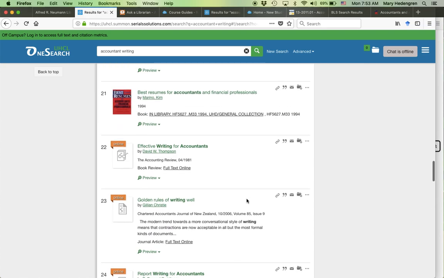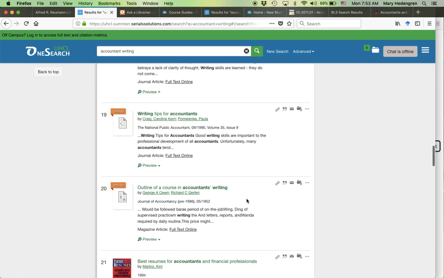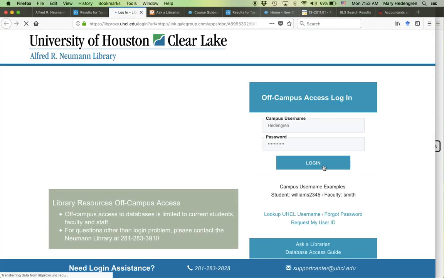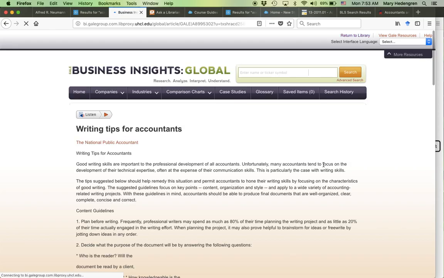Okay, so now we found all of these different accounting and writing things. We see here that it says the article has full text online. So we can just click the article. It will make us log in. And here is the full article itself.